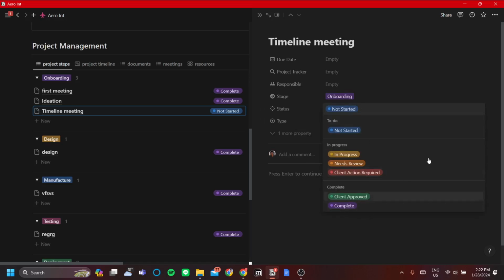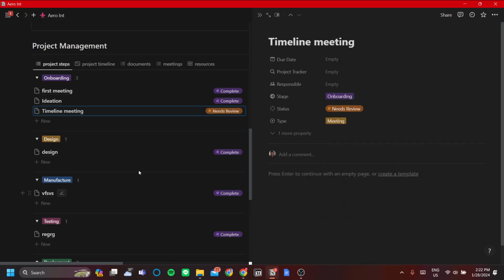And for example, you have your timeline meeting due, but it hasn't really been finished yet. So you can just assign one of these three statuses that fits the most. So in progress, does it need review, or does your client need to take action for you to continue? You choose. All right.